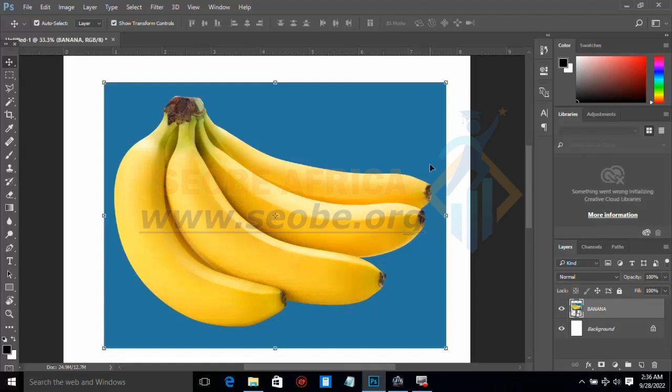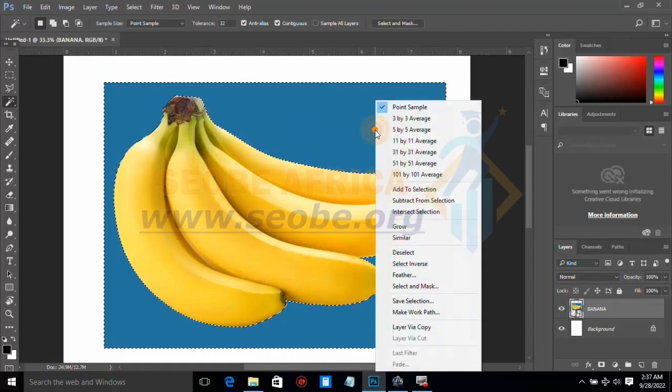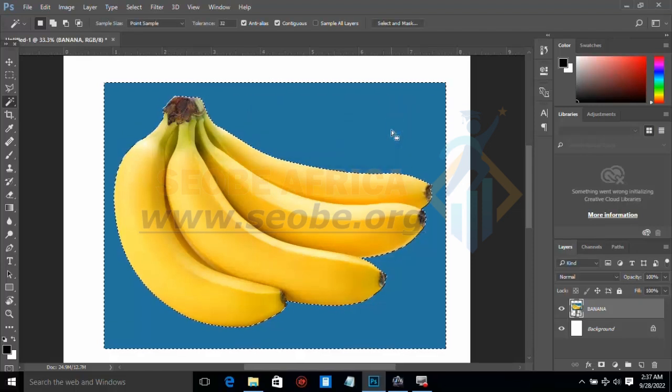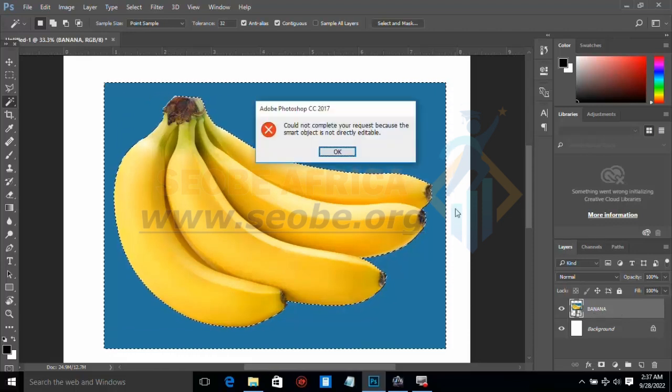explain something to you. This background, you can see that it is distinct. The color of the background is just different from the banana color, which is yellow. So you can easily use your magic wand tool. I'll just click on the background. You can see it has highlighted it. So I will right click on feather, type in one, which is already there. I'll click on OK. Make sure that your banana here is highlighted on your layer panel. So I'll just click on delete on my keyboard.